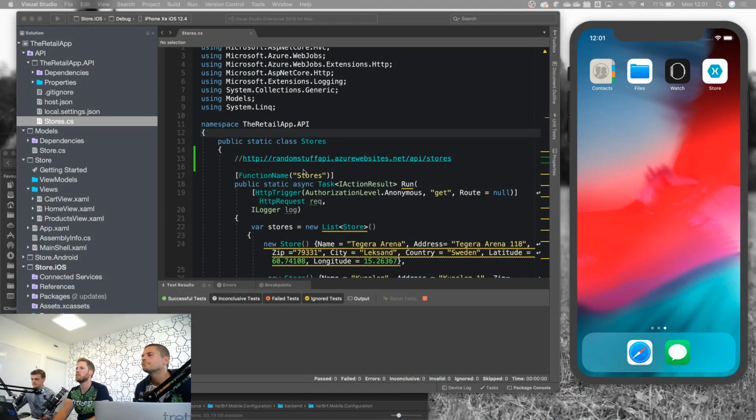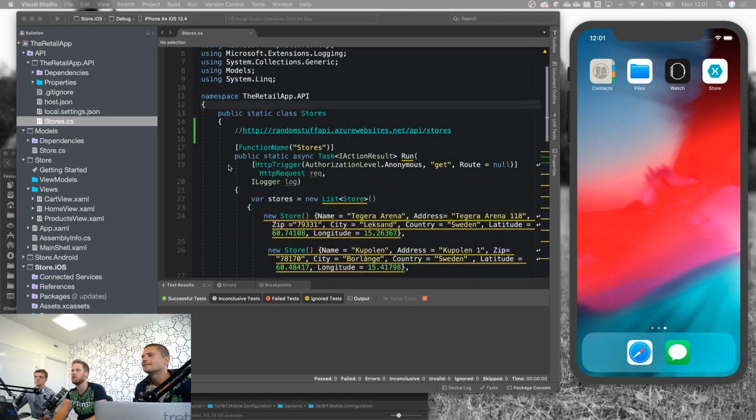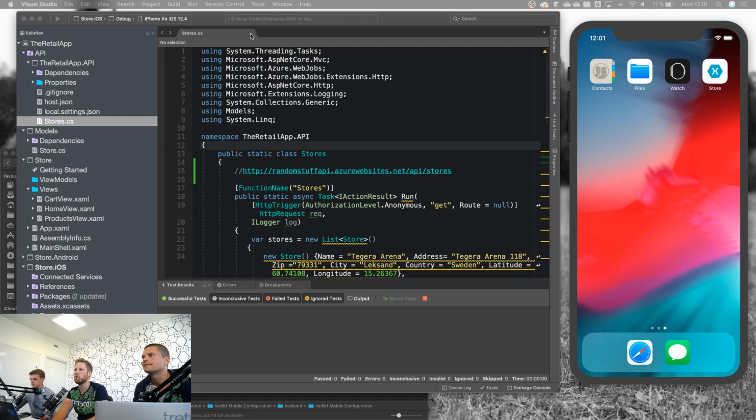Sure. Okay. Let's open Visual Studio. Here you can see a short API that I did, very advanced. We will use that later if we get to that point.